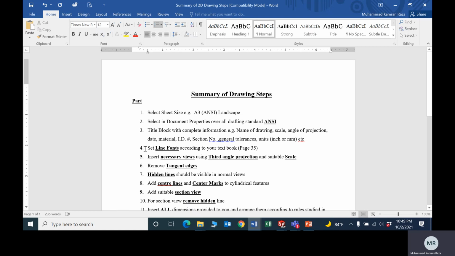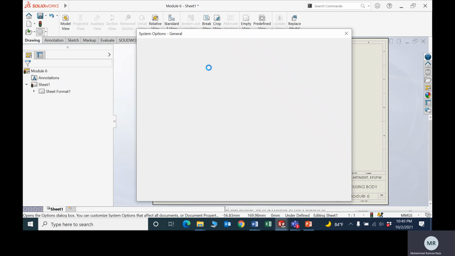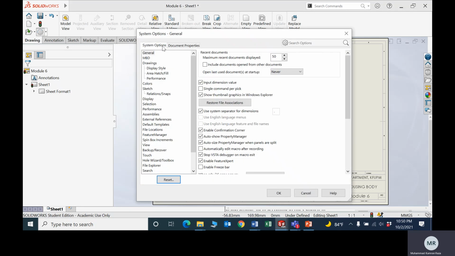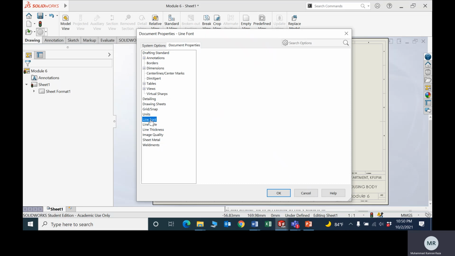So step number 4 is to set the line fonts according to your textbook. In our textbook, page 35, the line fonts are given. So we have to select the line fonts in SolidWorks. Last time I showed you up to here, that we have to make a good title block. So after that, step number 4, if you want to set the fonts, you have to go to the document properties, and this is the line font.